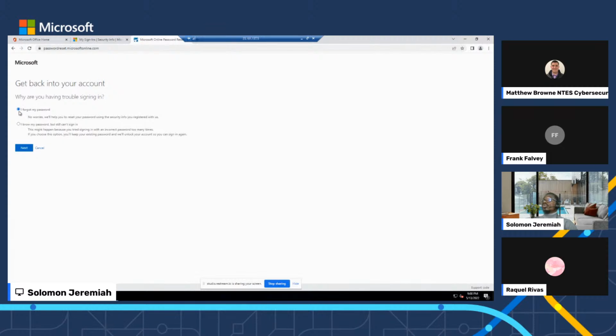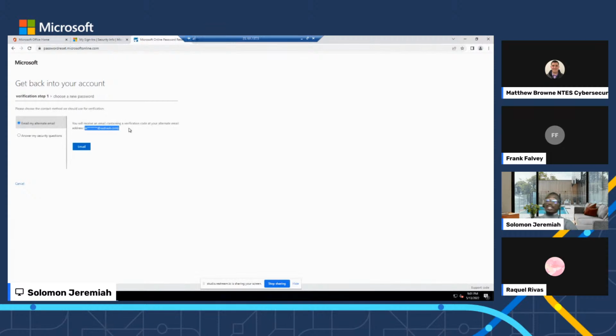So if you want to unlock your account, you can use this. But if you forget your password, the user can always use this. And then once the user clicks on next, you can see that I already registered this external alternative email address. So once I click on mail, I will get a code which I would use to reset this password.